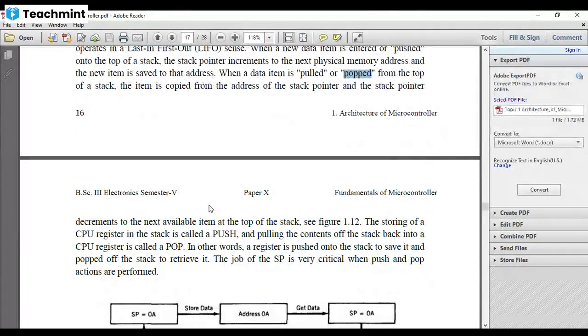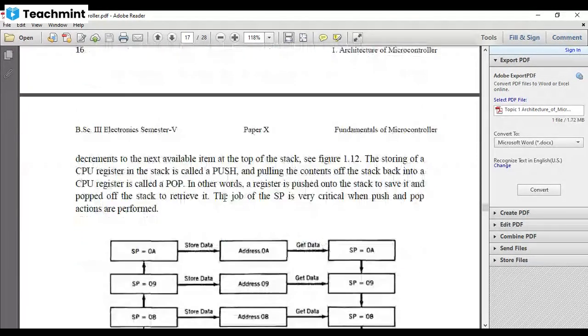For pushing and popping the data, there are two instructions, which we are going to see in detail in the next second and third topic. These are called the push instruction and the pop instruction. Storing data in the stack is called push, and pulling the content of the stack back into the CPU register is called pop.